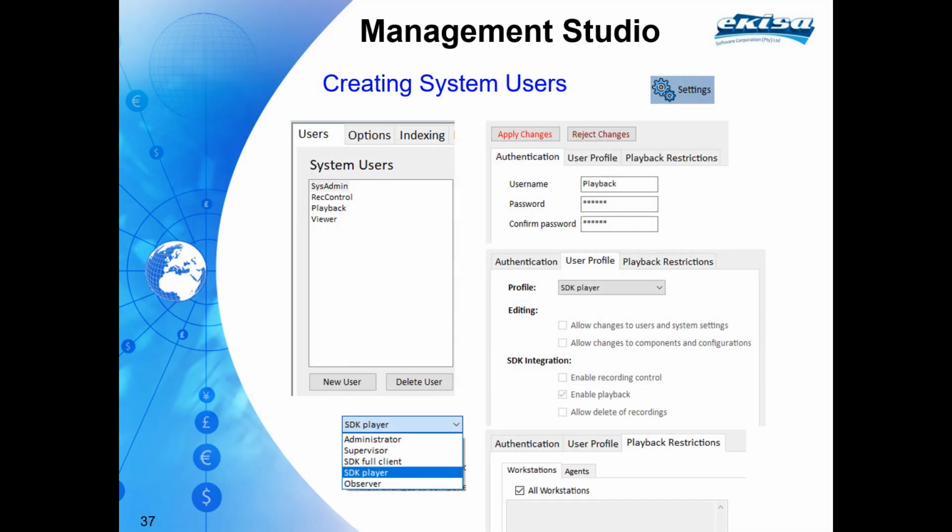Creating system users. Click on the settings icon in the top toolbar and then in System Users, click on New User and provide a system username and password. Next, click on the User Profile tab and select which profile to use. There are 5 predefined user profiles.